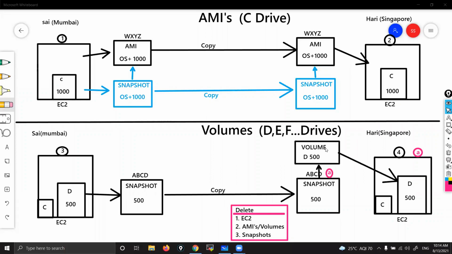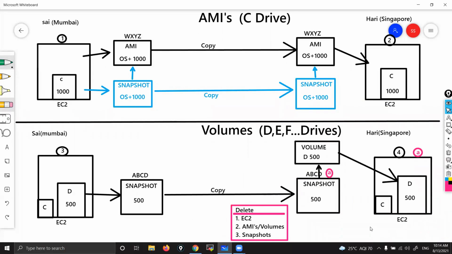Because in Docker you can access that volume from multiple containers, correct or not? Yes. But that is not the case here. Here we are attaching one drive to one instance. And one more thing you have to understand. I created a snapshot, I copied, okay? Now, later on, if I put something here, that won't get copied to here. Once you created, there is no relation. Once you copied, also there is no relation.